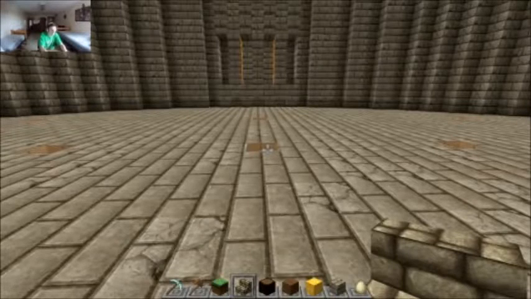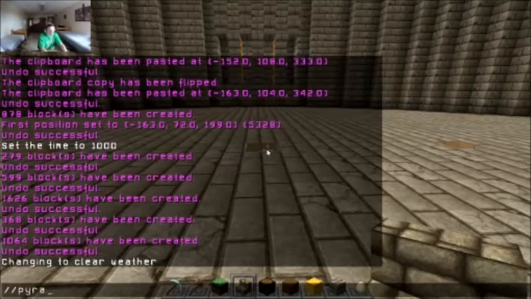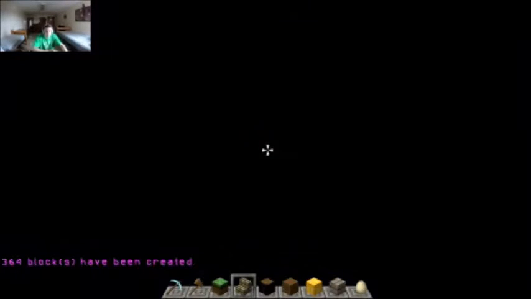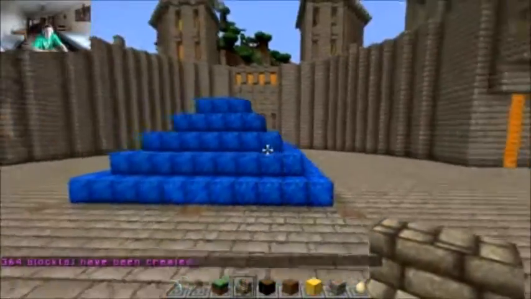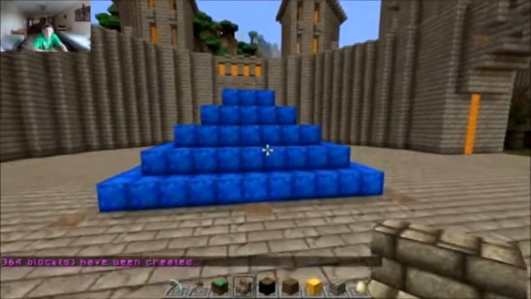Alright, so let's go /pyramid 22. And then what other constraints do we need? We need block, and then we need the size. Okay, let's do a size of 6. I'm not sure what that means. I'm assuming 6 high? Where does the 6 come into play here?